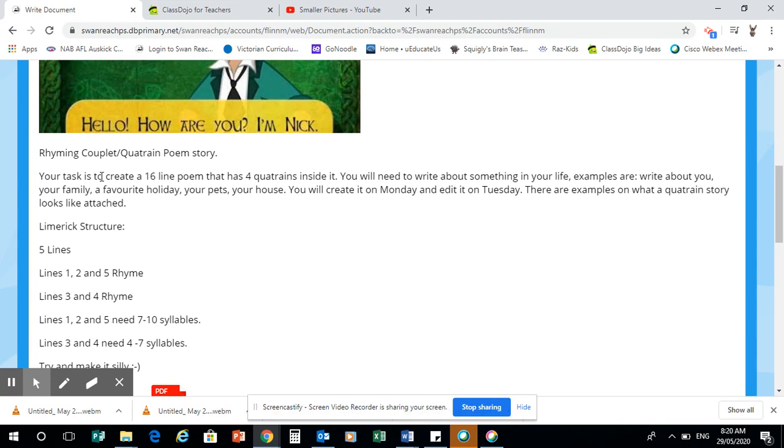Okay, so your task is to create a 16-line poem that has 4 quatrains inside it. Obviously 4 times 4 is 16. You will need to write about something in your life. Now, examples could be you write about your family, a favorite holiday, your pets, your house, okay? Whatever, but it's got to be personal to you because a lot of poems written are personal.